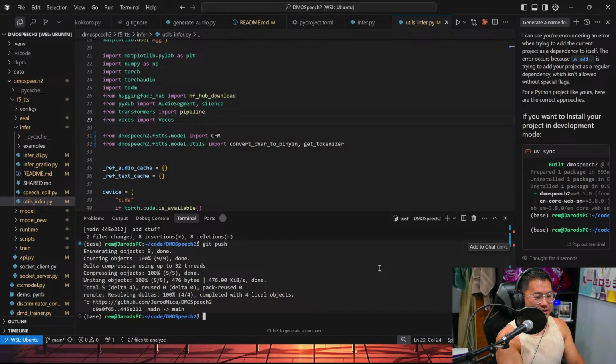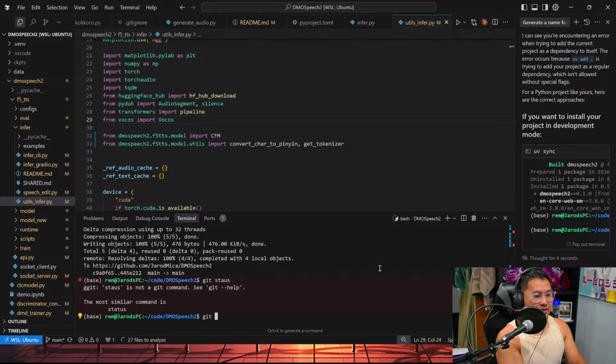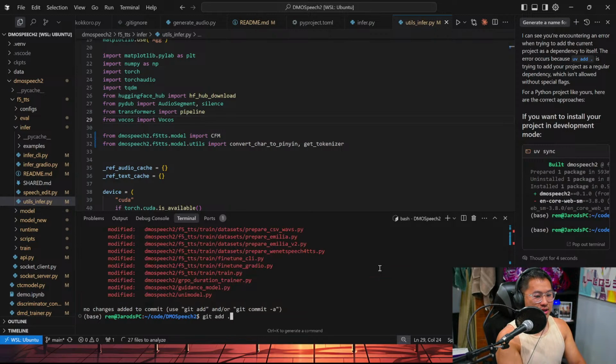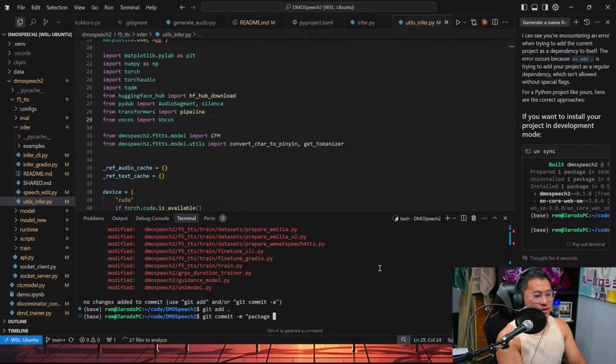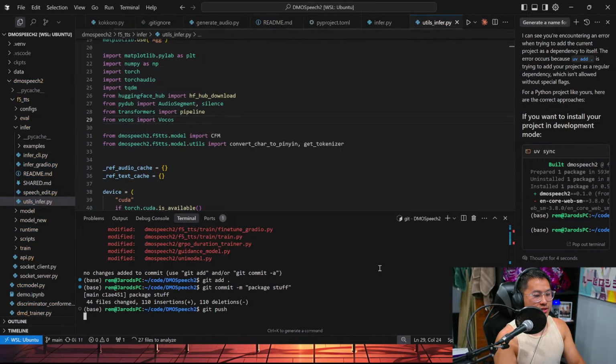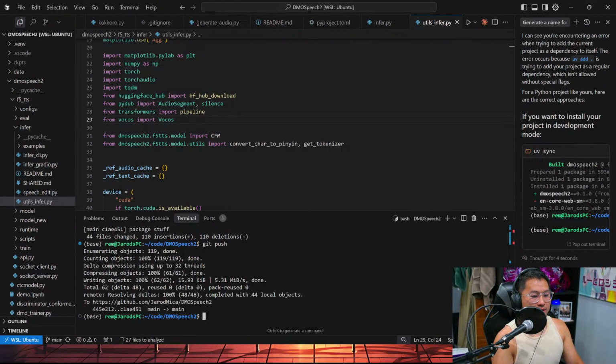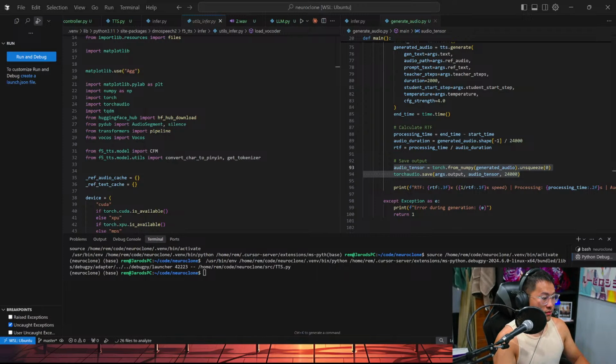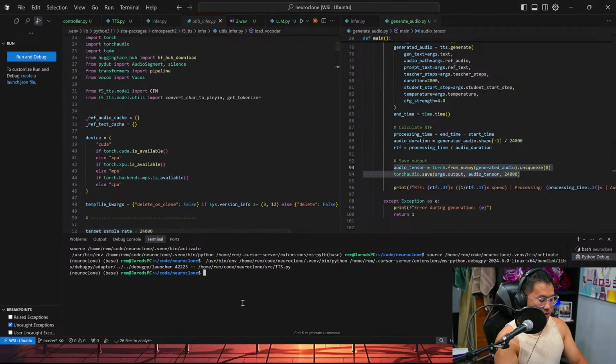Git status, git add, git package stuff, git push. Already.